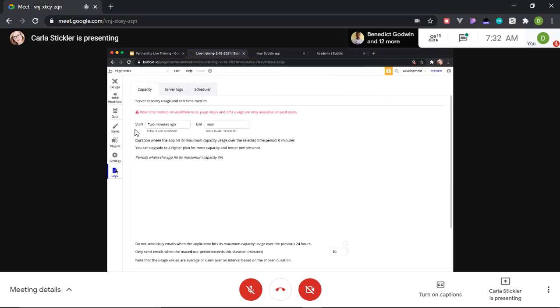Okay, the last tab is our logs tab. This tab is where we view all the metrics and how our application is running. Remember we were talking about what if your app goes viral and it crashes because it doesn't have enough capacity to handle all of the users that hit it and we need to upgrade. This is where you would see that information. You would see if your app hit capacity. You would see how it's running.